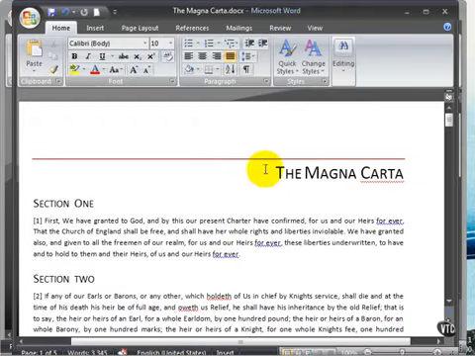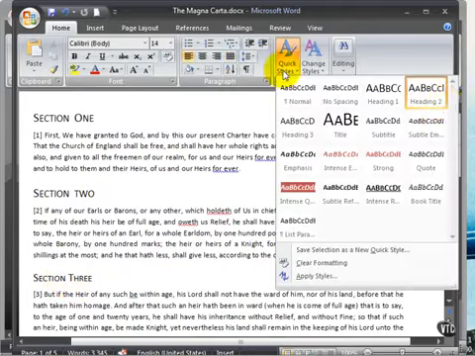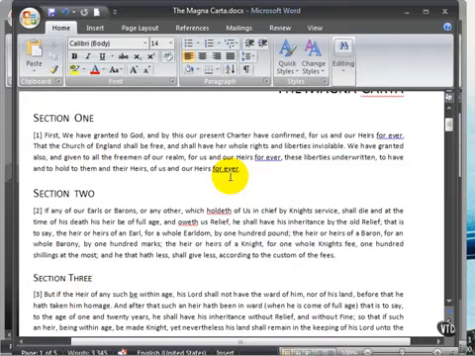Once again, just to set this up, I've used the Magna Carta, but I've added a couple of things that I didn't have before. I've added a Section 1 heading, a Section 2 heading, and a Section 3 heading, and the Section 3 heading is actually using the style of Heading 2. So these two are Heading 1, and then Section 3 is using the Heading 2 style. I've also added a picture somewhere in the document as well, but you'll see that in just a moment.